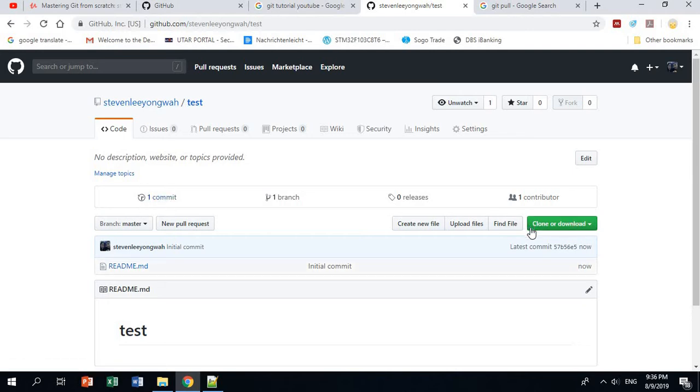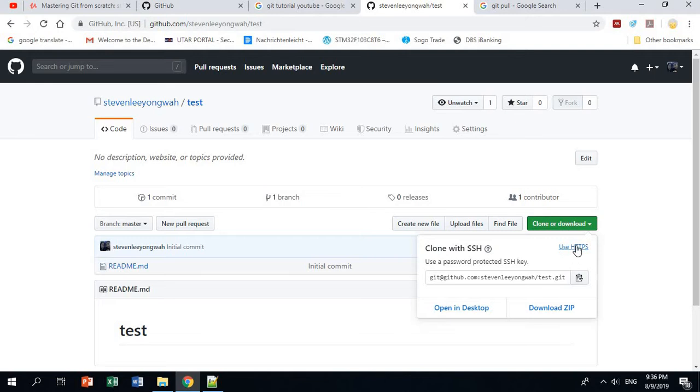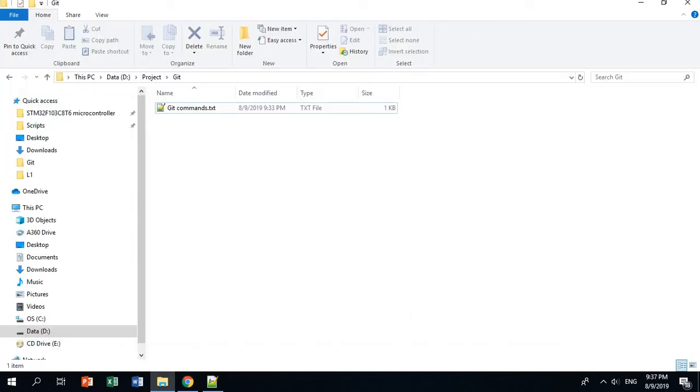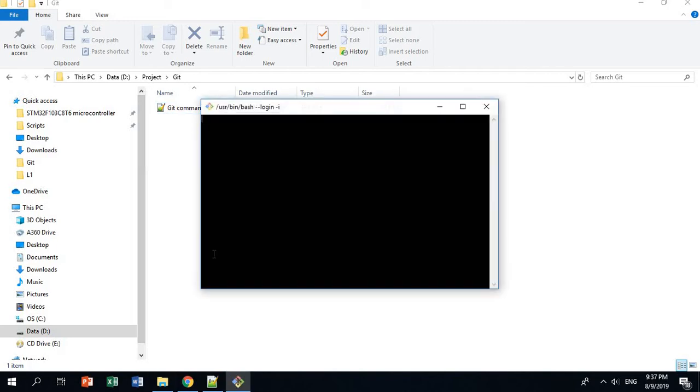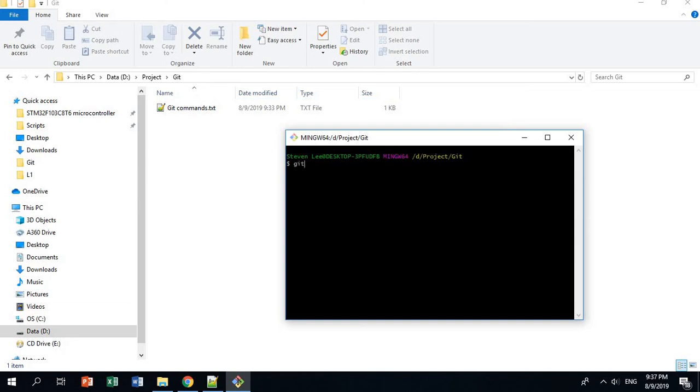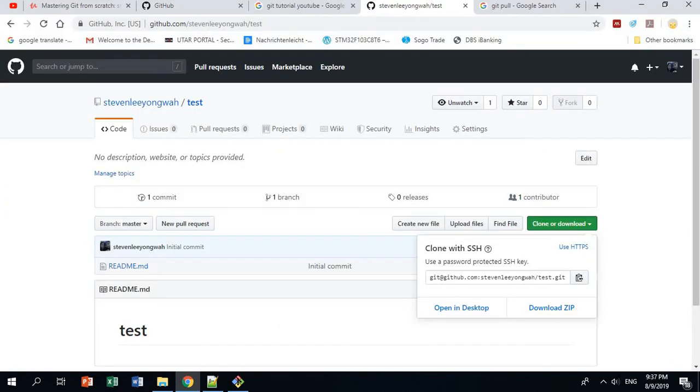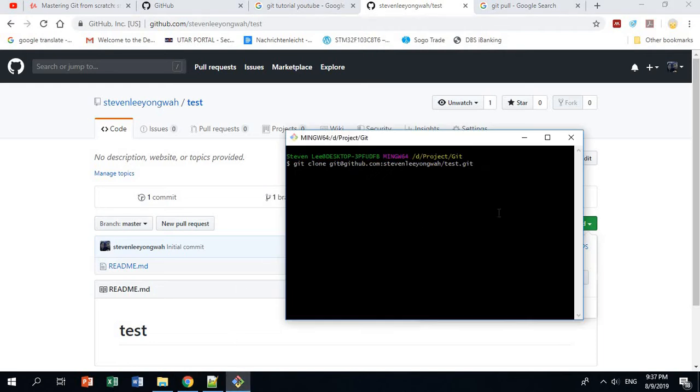On the green button here, you can clone this remote repository into your local machine. You can use either HTTPS or SSH. I'm going to go for SSH. So I'll click on this one, and then on my local computer, in this directory, I'm going to right click and choose Git Bash. I'm going to type git clone and then paste with the scroll button of your mouse. So this is how you clone the remote repository into your local machine.